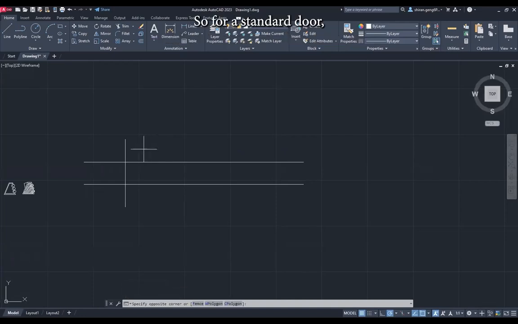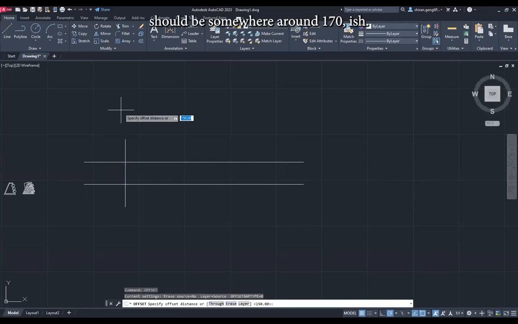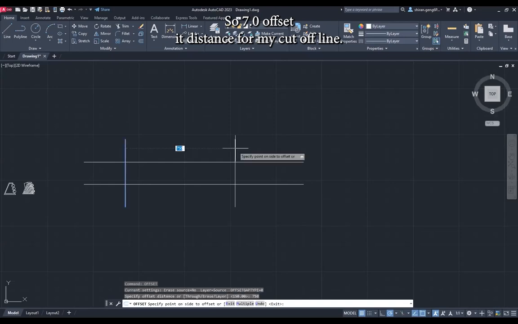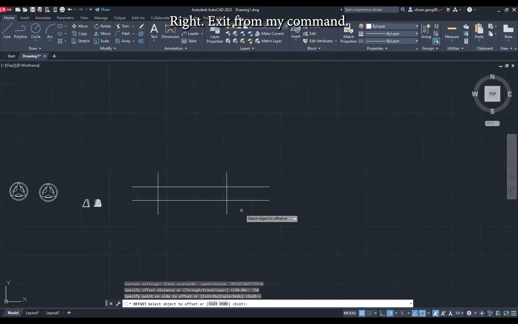For a standard door, I would say somewhere around 750 ish. So let's just say that's 750 wide. I'm going to say my offsetted distance is that, enter, and then I'm going to go that way. So 750 offsetted distance for my cutoff line. Perfect. Exit from my command.